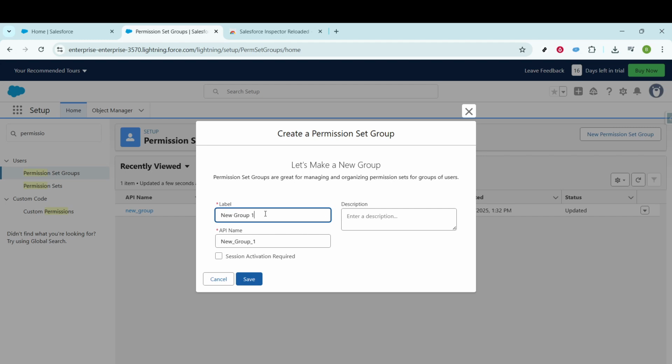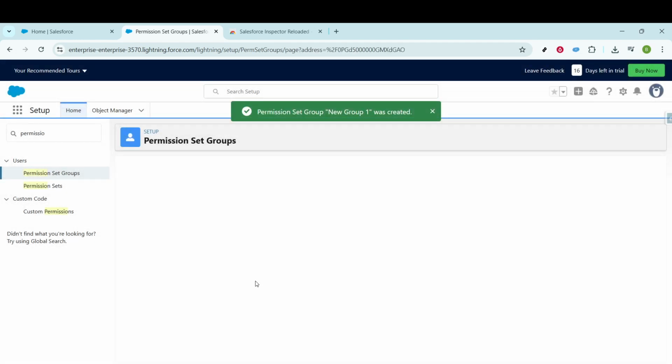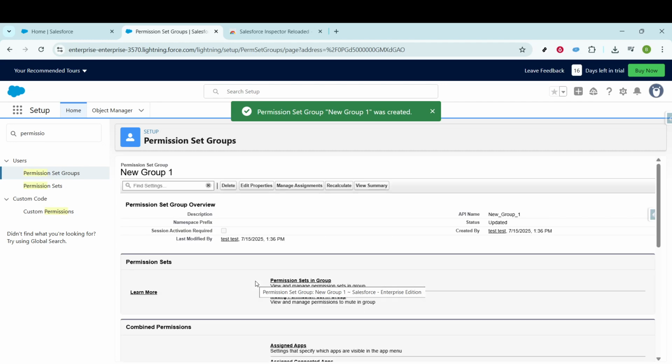It's important to select a label that makes sense and is easily understandable, especially for others who might be managing these groups in the future. Once you've settled on a label, simply click the Save button. This action creates the basic framework of your permission set group. But of course, we won't stop there.